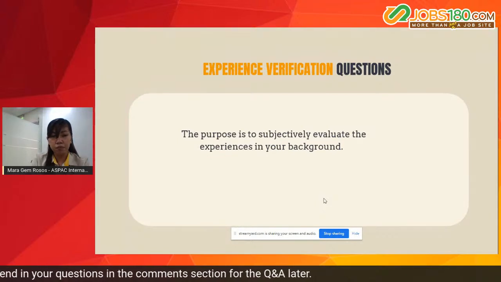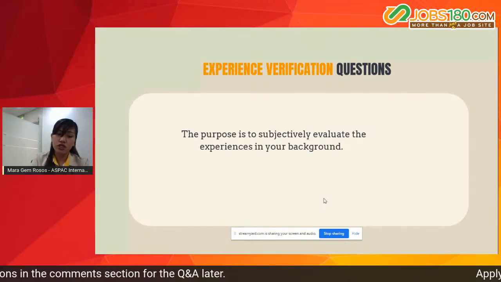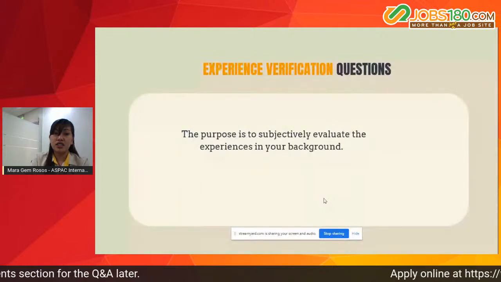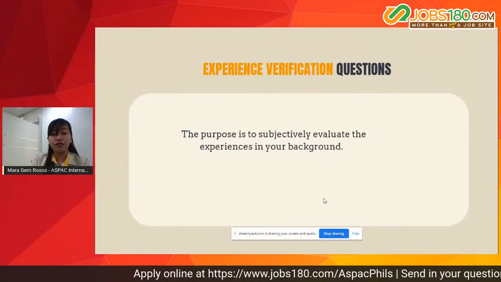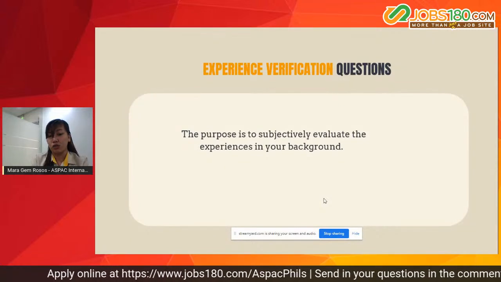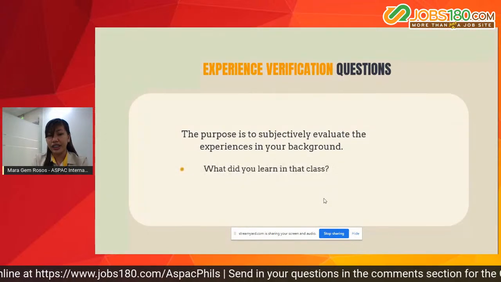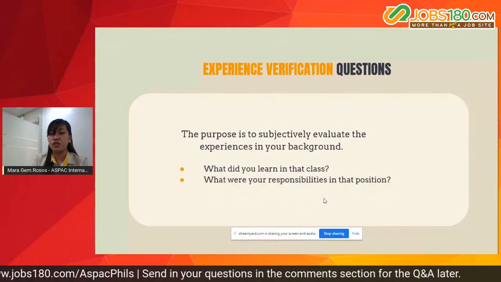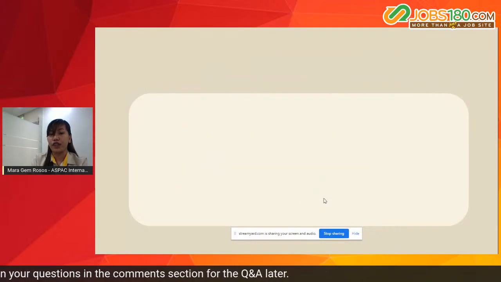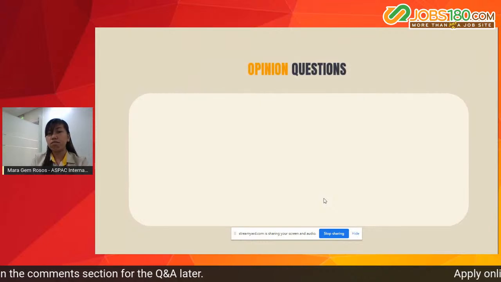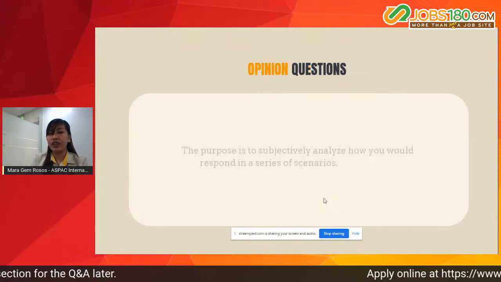While similar din po sa credential verification questions in terms of applicants' important matters, ang pagkakaiba lang is those questions subjectively evaluate the candidate's background. Okay? What did you learn in that class and what were your responsibilities in that position? Yan po yung mga examples of experience verification questions. And next is the opinion questions.